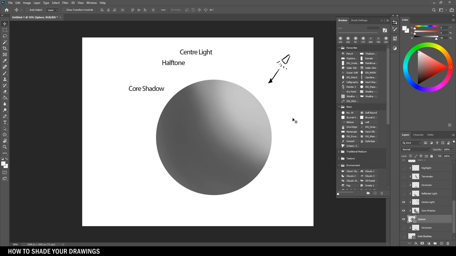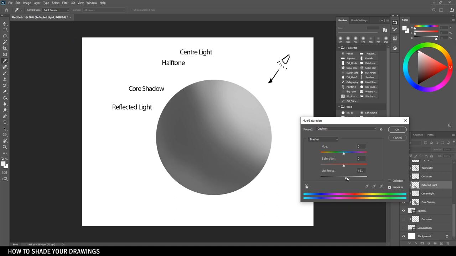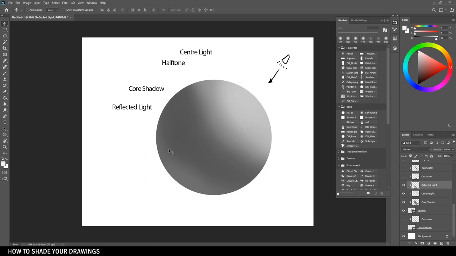Next up, because unless this sphere is floating in space, it will be receiving some sort of bounce light or reflected light from the surrounding, from the surface that the sphere is resting on. Like this. Let me just try to brighten this part up so that it's a bit more obvious on the screen capture. Just take note that the reflected light should never be as bright or brighter than the halftone.